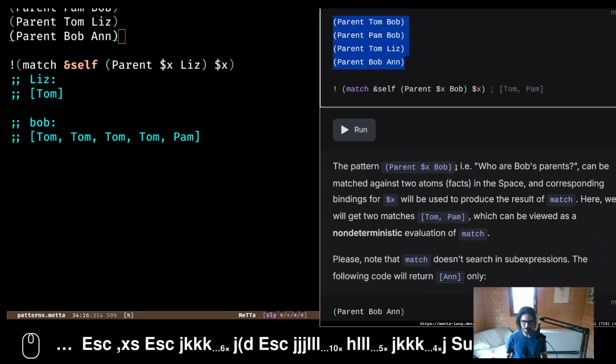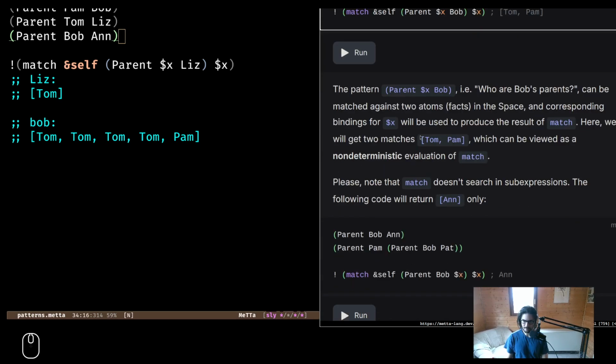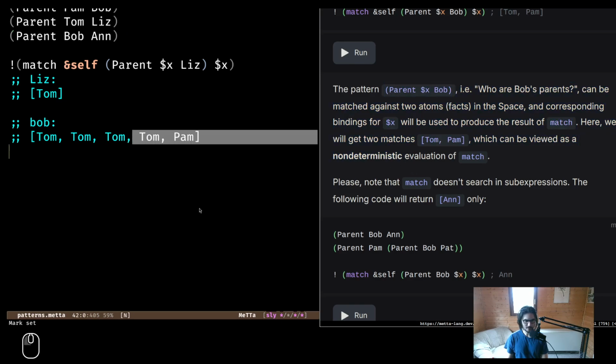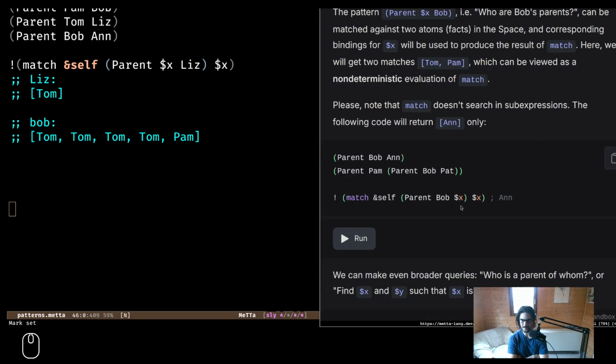The pattern parent $X Bob, who are Bob's parents, can be matched against two atoms in the space, and the corresponding bindings for X will be used to produce the result of match: Tom and Pam. Here we will get Tom and Pam, which can be viewed as non-deterministic evaluation of match, so multiple results. Please note that match doesn't search in sub-expressions. The following code will return only Ann.